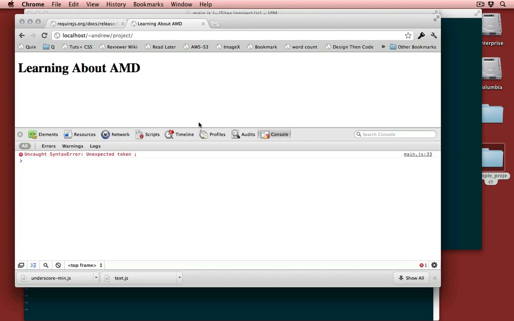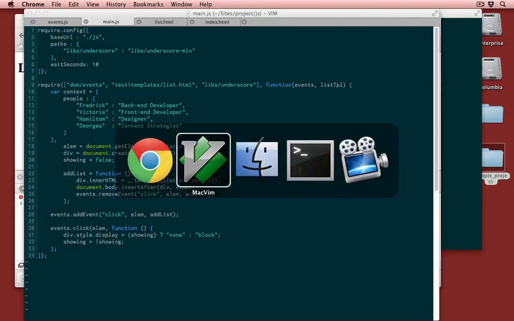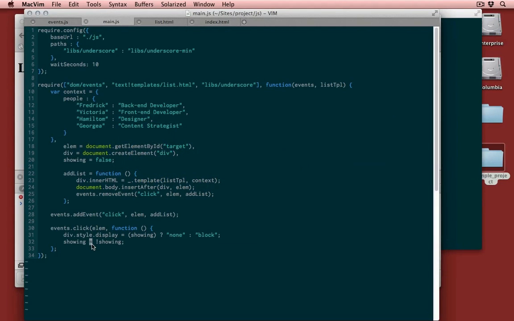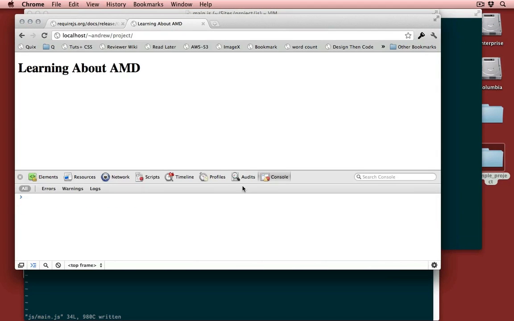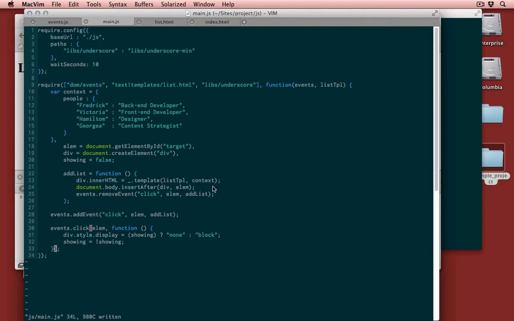Refresh the page, and we have an unexpected token on line 33. Oh, that's right, we need to have our closing quote there, so that's a good sign that we got all the way to there without a mistake. Let's refresh this. All right, so we click it, and nothing happens. All right, let's do a little debugging here.